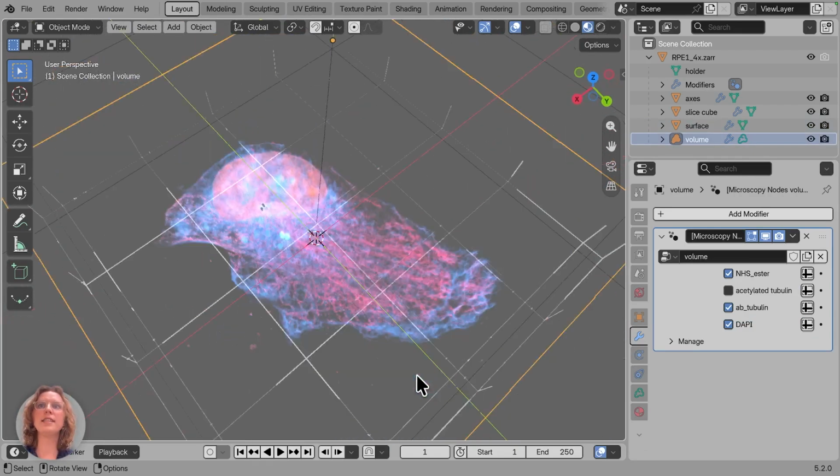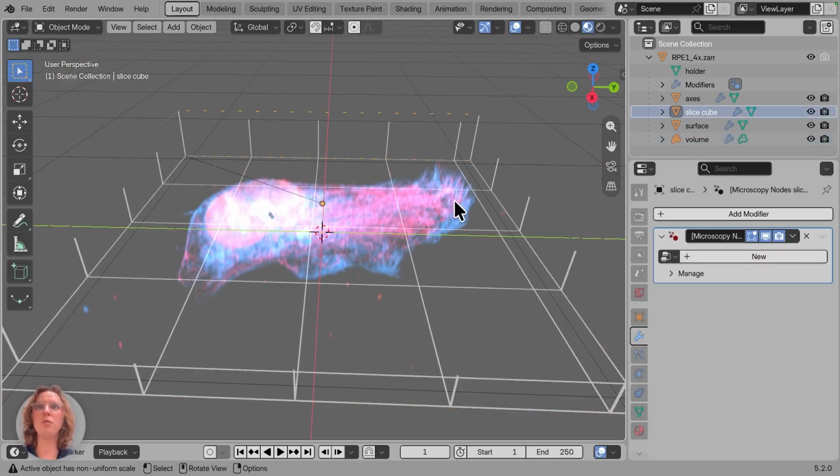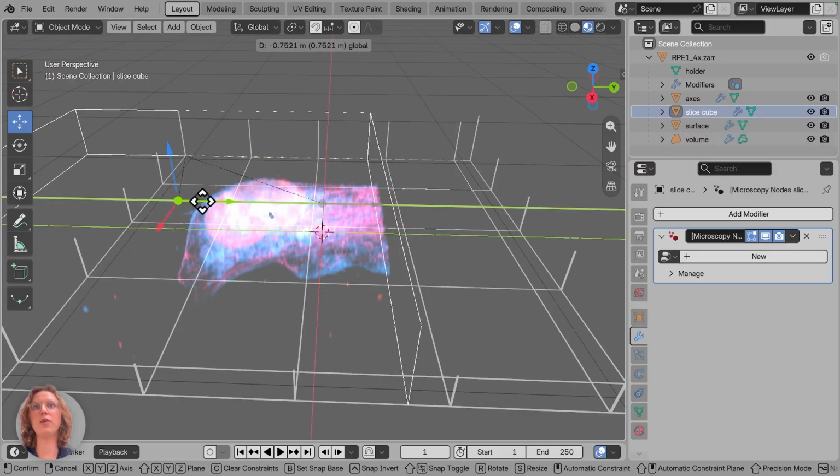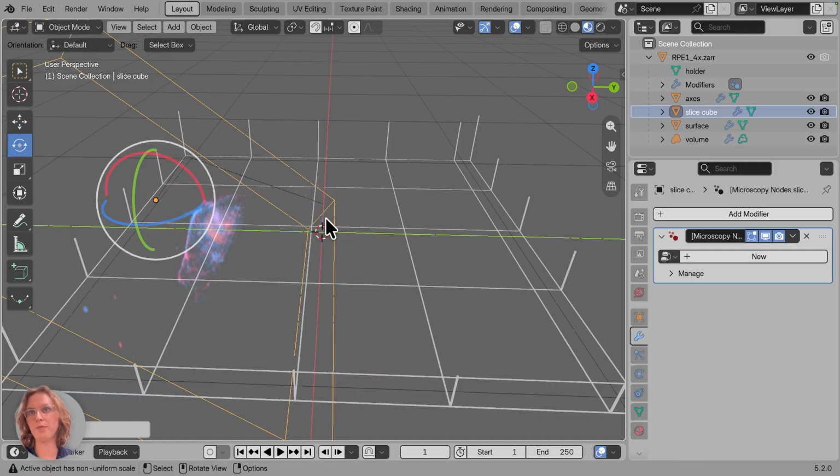And then one last thing on visualization is our slice cube, which is a box that is linked to our data that we can move and rotate and scale however we want to slice our data.